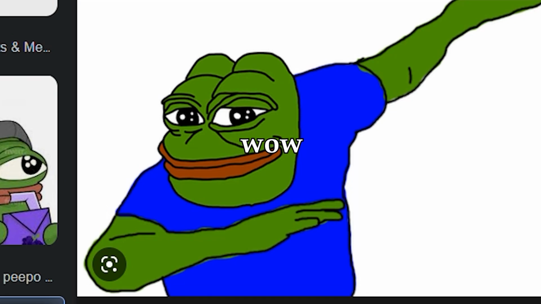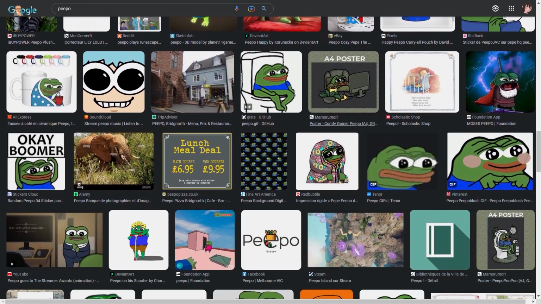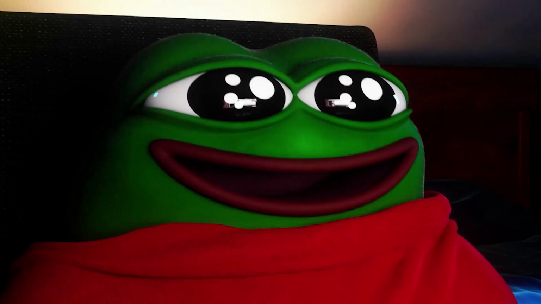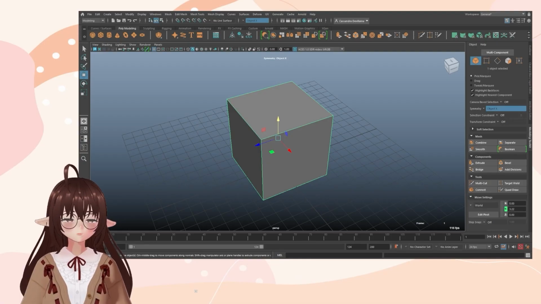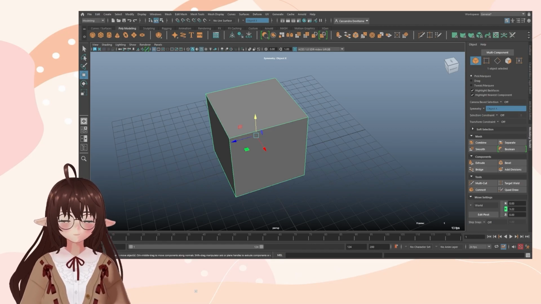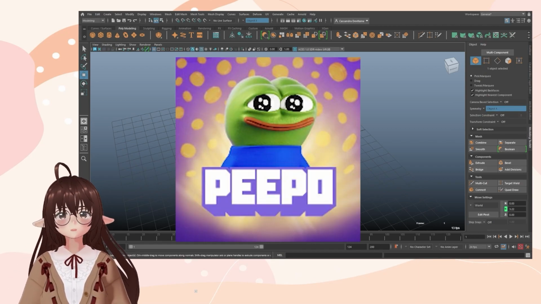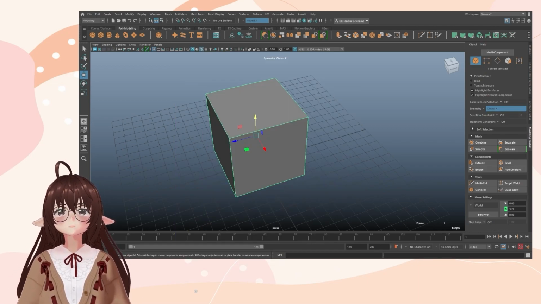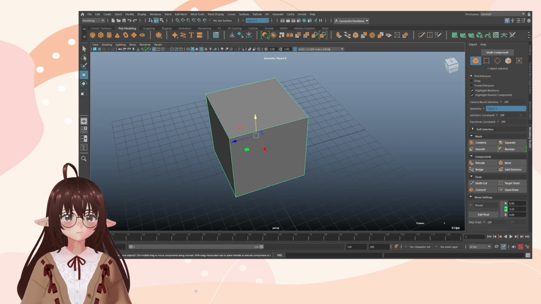The first step before modeling is looking for references so I can better know how to make what I want. It could be a drawing, a picture, or even a 3D model too. Now that I have what I want to make, I can build the base of my model, and it's going to be a square. Even if Pepe is more chubby and round-shaped, I love starting modeling with a square, especially when the model is going to be low poly.